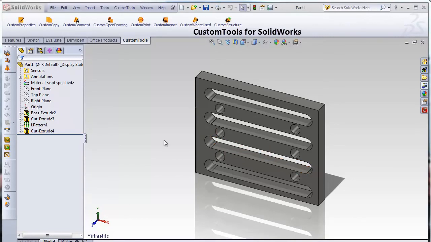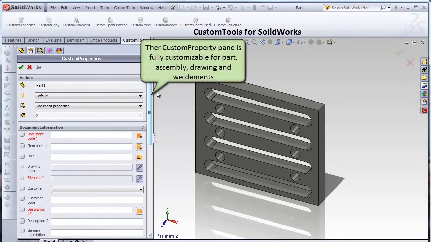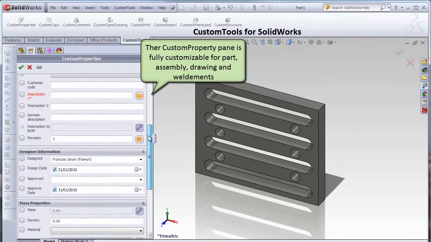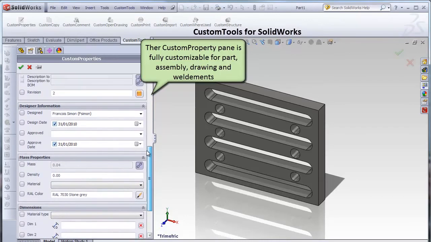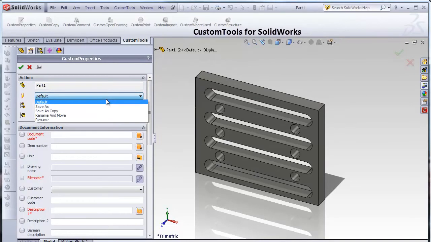So CustomTools is fully integrated into SolidWorks, and now we are going to have a look at the custom property pane. The custom property pane is fully customizable for part, assembly, drawings, and weldments as well. Here I can select what action I want to do, for example, with this part.